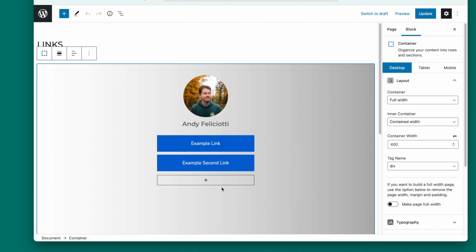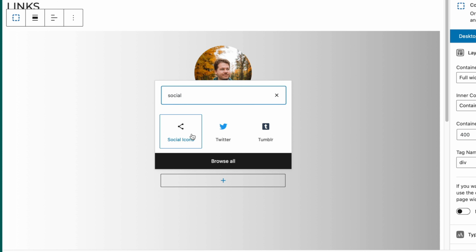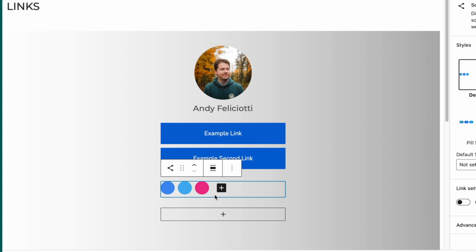So again, I'm going to click at the bottom here, and you can see the plus. And we're going to type in social. And you can see social icons as an option. This is actually built into Gutenberg, so you'll actually have this option. So click this, and you can see this kind of weird layout by default. So we want to click this little plus.